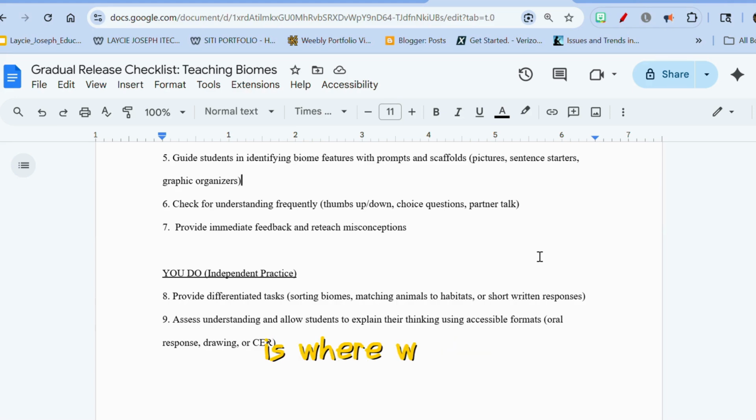So the you do, this is where we let the kids do the independent practice. The only thing that I'm thinking of, should we have kids working together, or are they working individually, independently? In this part of the checklist, Miss Austin is trying to figure out what would be most appropriate for having the kids work on their own. So doing the last part, the you do. So she decided that she wanted them to teach each other and she would walk around and listen to their conversations.